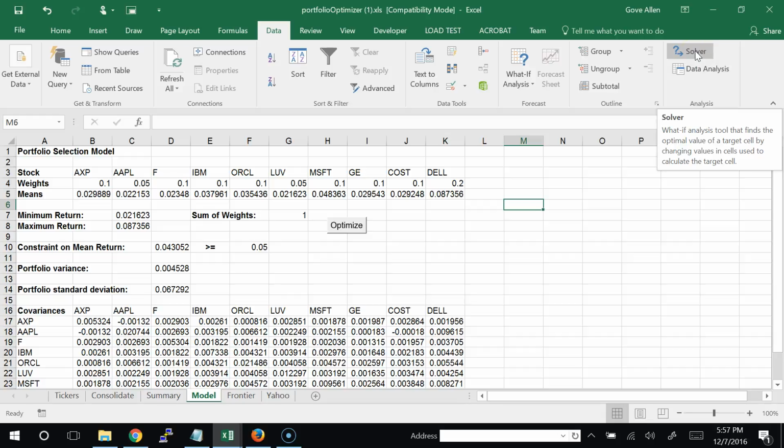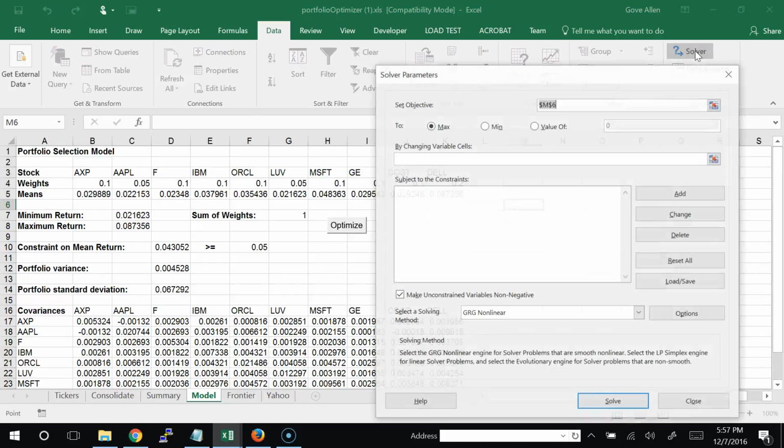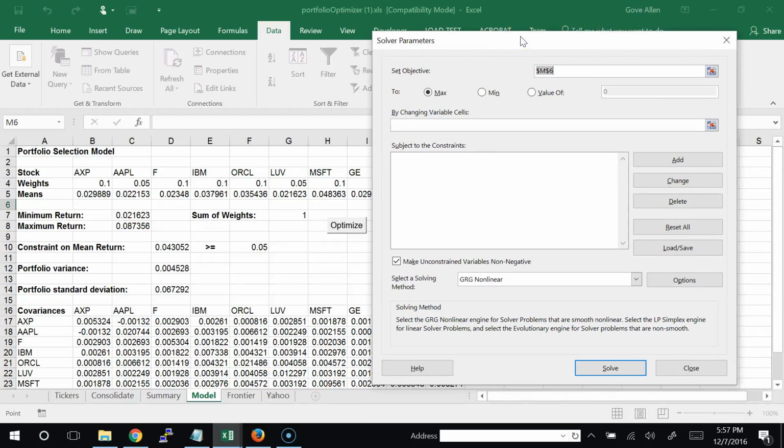Everyone's got Solver? Good. We'll choose Solver, and now we'll configure it. So the solver has one objective. It has one thing that it is trying to do, subject to some constraints. In this case, what we're trying to do is minimize the portfolio variance. We want to reduce the risk subject to a required return.